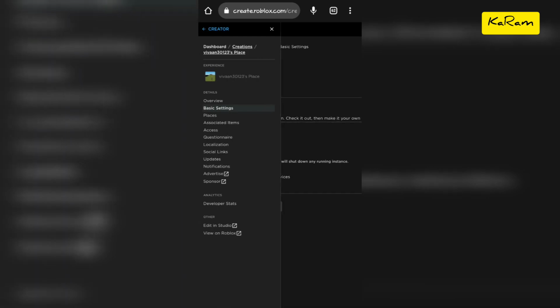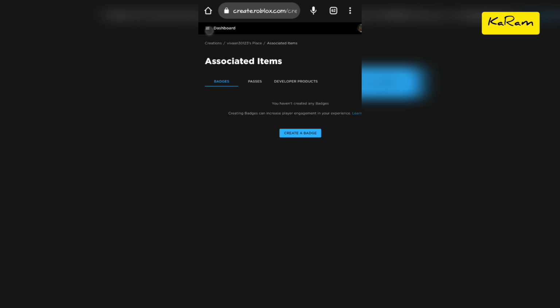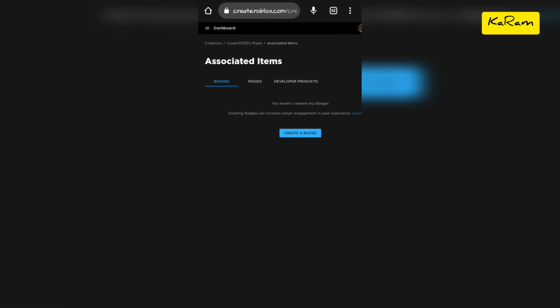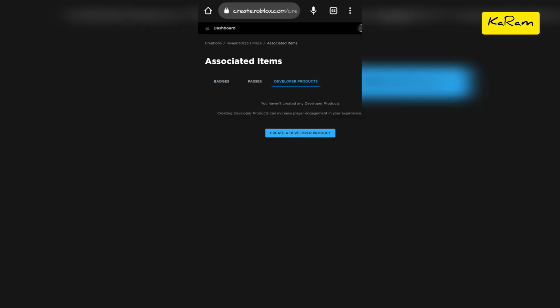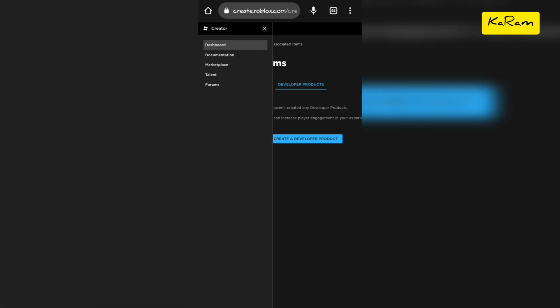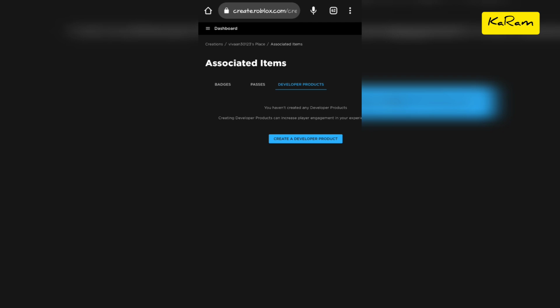But if you want to use Roblox Studio on mobile, then there is a limitation. So you have to use limited features on this. So like suppose if you want to create game passes, then you have to click on this option, associate items. So now you can create here badges, passes, and here all the developer products, and you can also see many options here. So yeah, in mobile, guys, there is a limitation and the features are limited. So you have to stick to it if you want to use Studio on mobile.